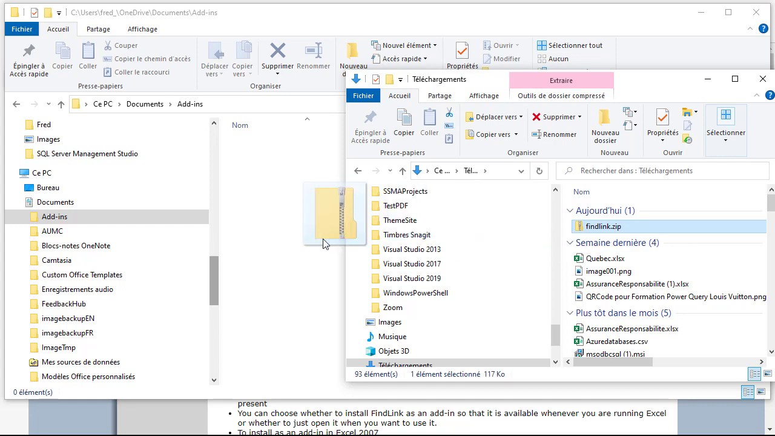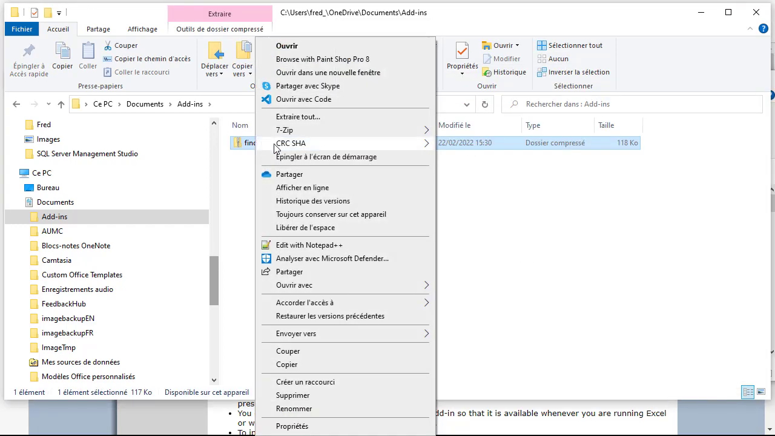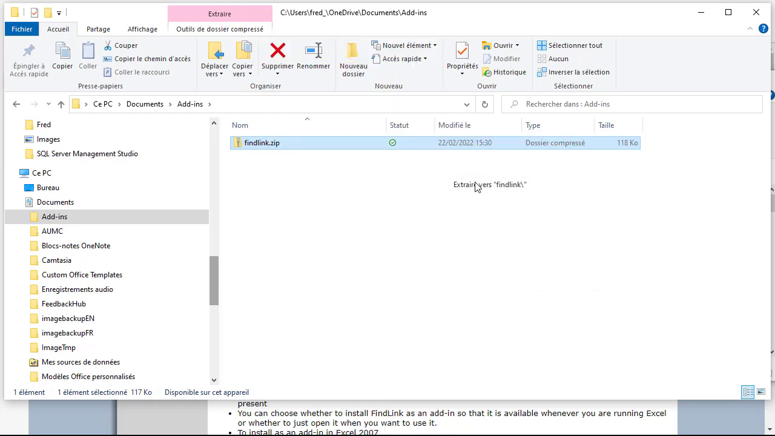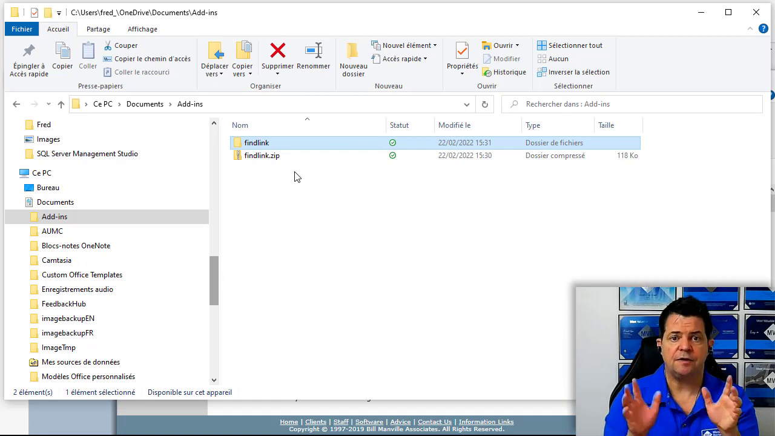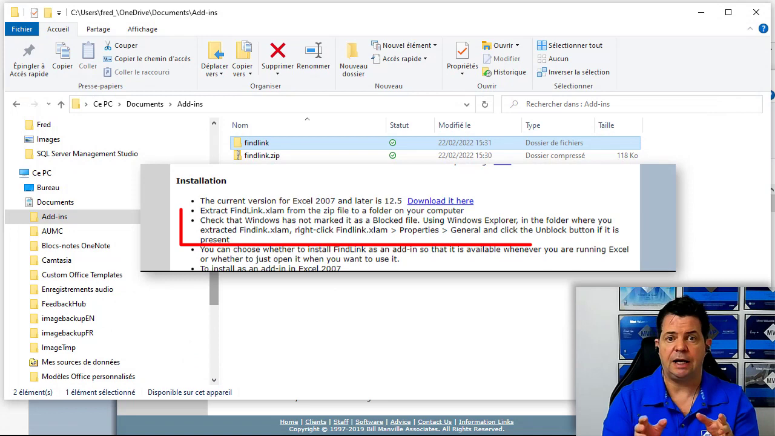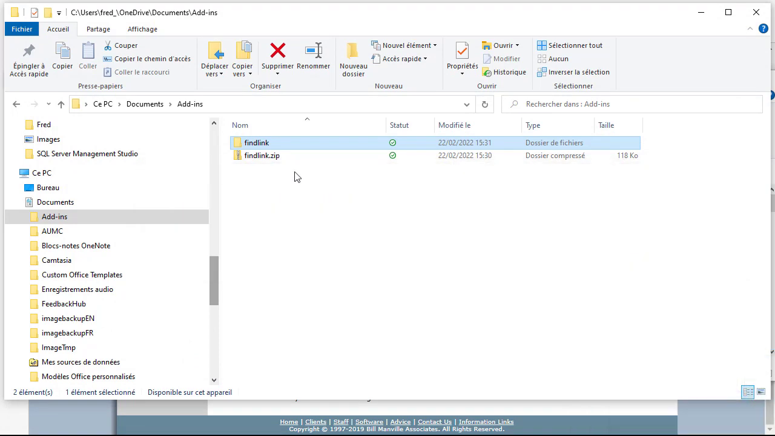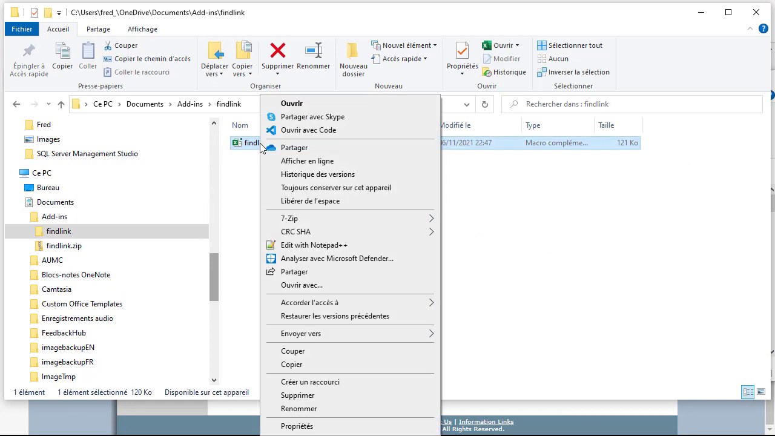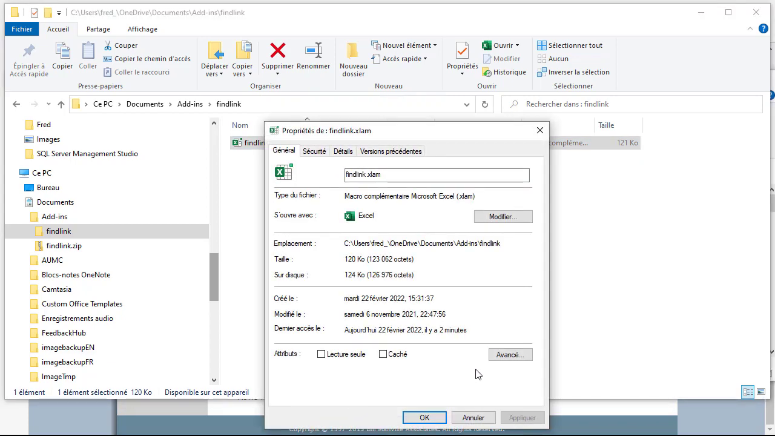I copy it from the download folder to the folder where I want to use it. Right click and I unzip it. Very important, you must check that the file hasn't been blocked by Windows. It's something that Bill Manville has explained on his website, so let's check. To do that, you just have to right click on your file and go to Properties, and if the file is blocked, you have an option here, but here it's not the case.